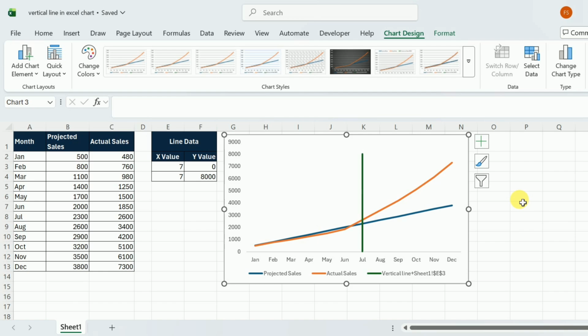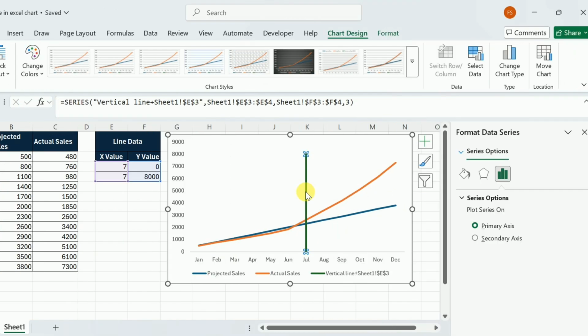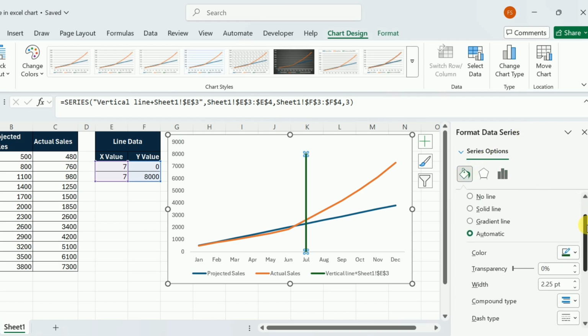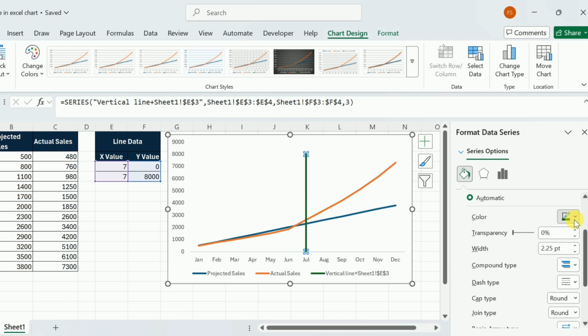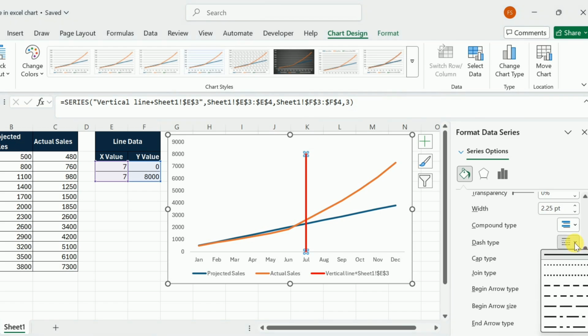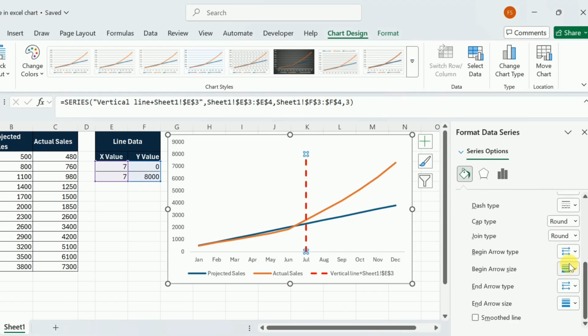Now to format this line, I will double click this line. This will open the Format Data Series. Here I will click on the Fill and Line option, and under this I can change the color of the line. I can also change the dash type. I can also add arrowheads to the start and end of the line.